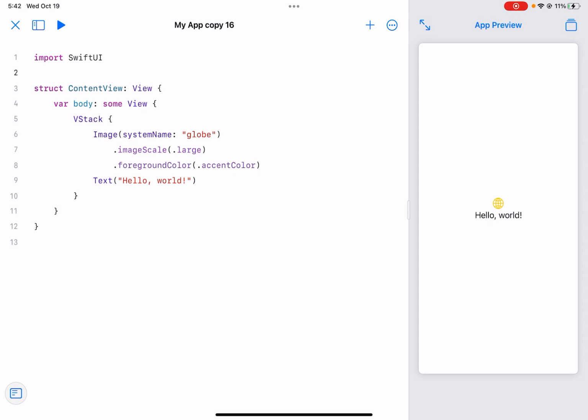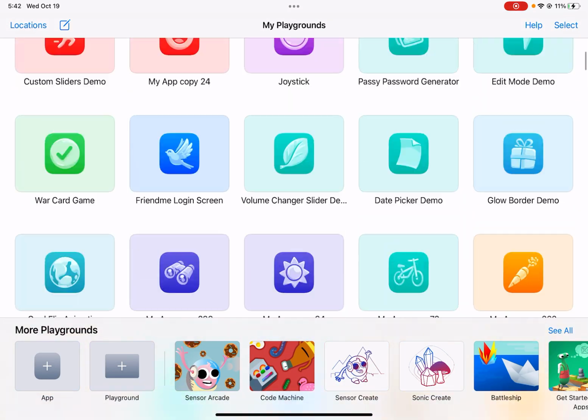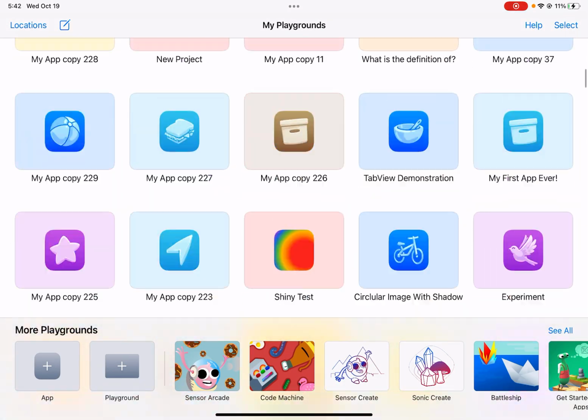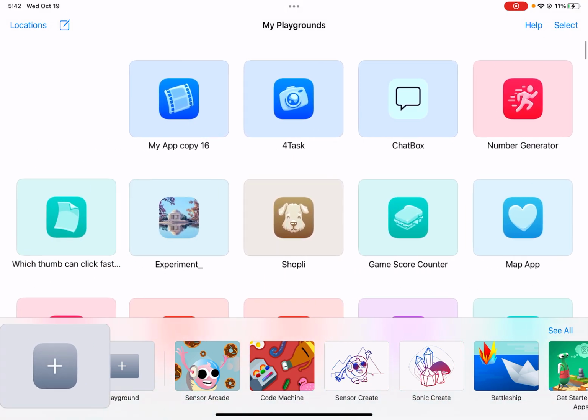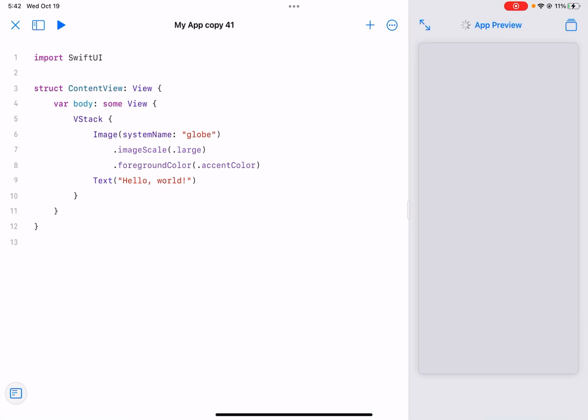So basically, if you go into Swift Playgrounds and then make a new app, it should look just like this. So let's just go out here. These are all my other projects. I have a million. So just create a new app. It should load up just like that. Just wait for the preview to load on the right hand side.